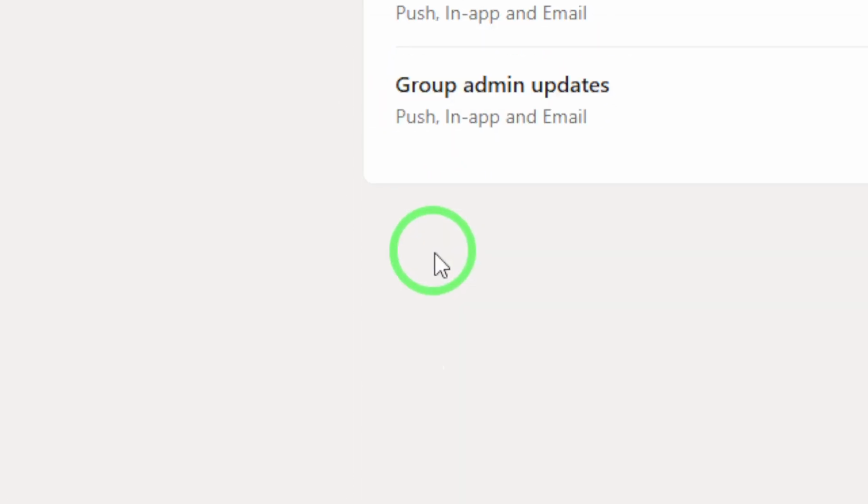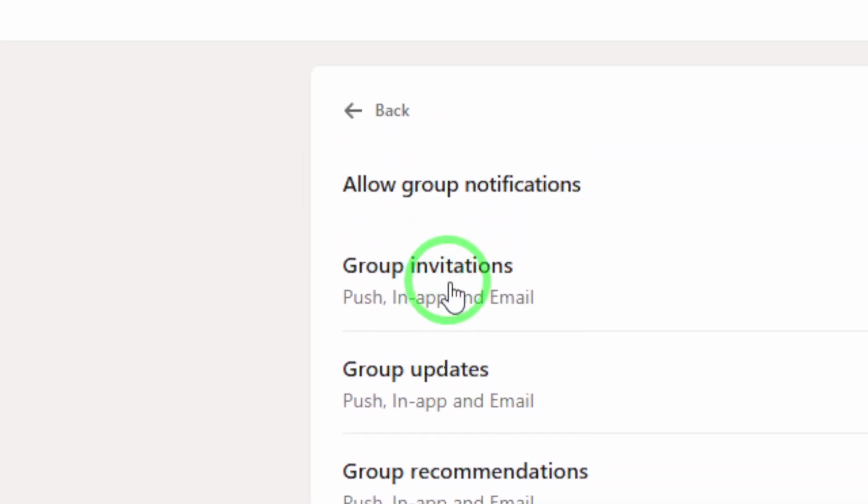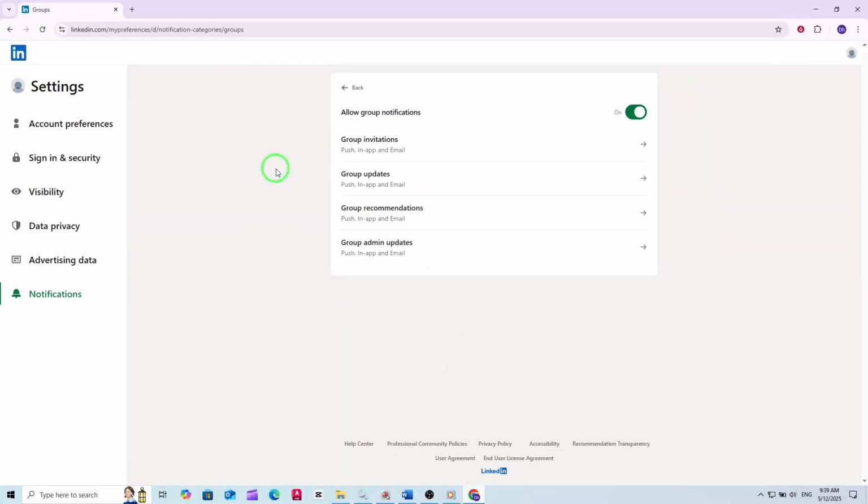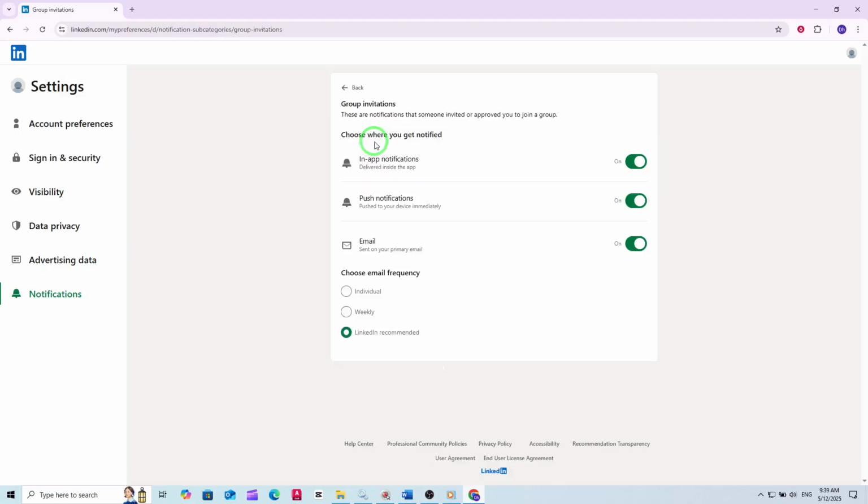Here, you'll see several types of group notifications, including group invitations, group updates, and more. Now focus on group invitations. Click the arrow or the category name to open up the detailed notification settings. You'll see toggles for different types of notifications: in-app, push, and email. Locate the email toggle for group invitations and simply switch it off.